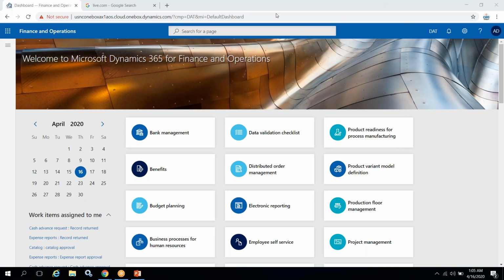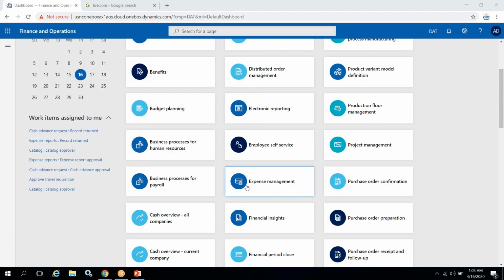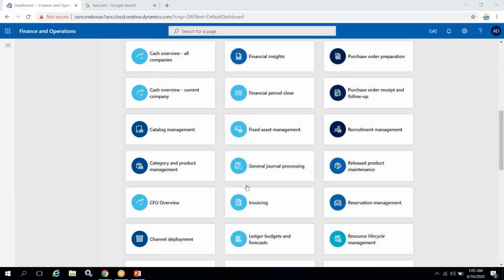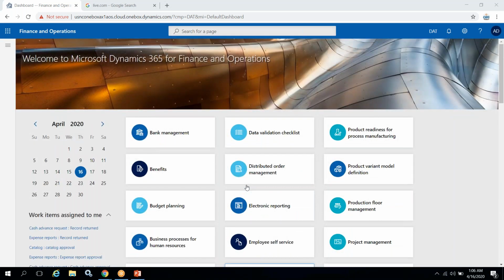Right. So this is your default dashboard. Once you open the Dynamics 365 product, this is your default user interface, the default screen. If you want, you can adjust the screen and arrange whatever you require in the front-end application as per your taste and requirement.